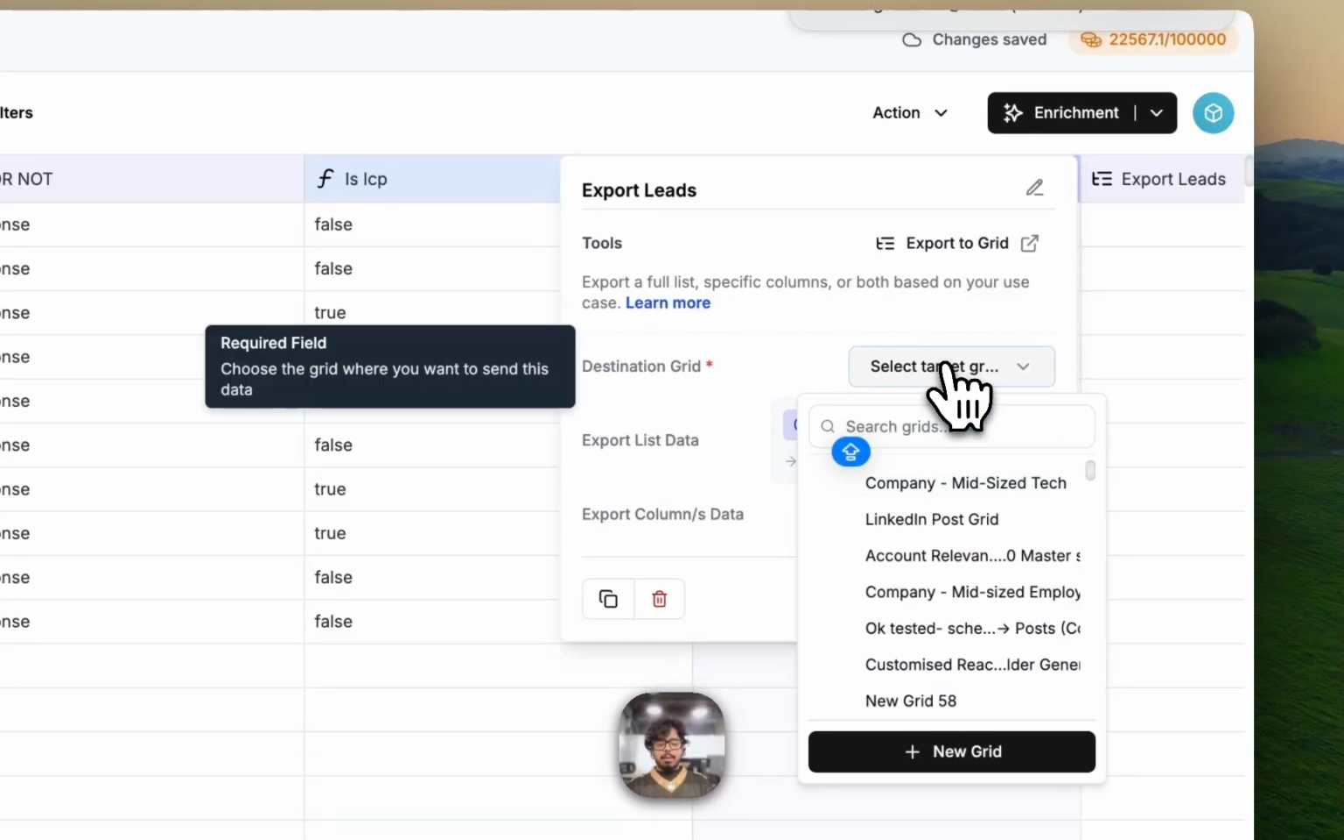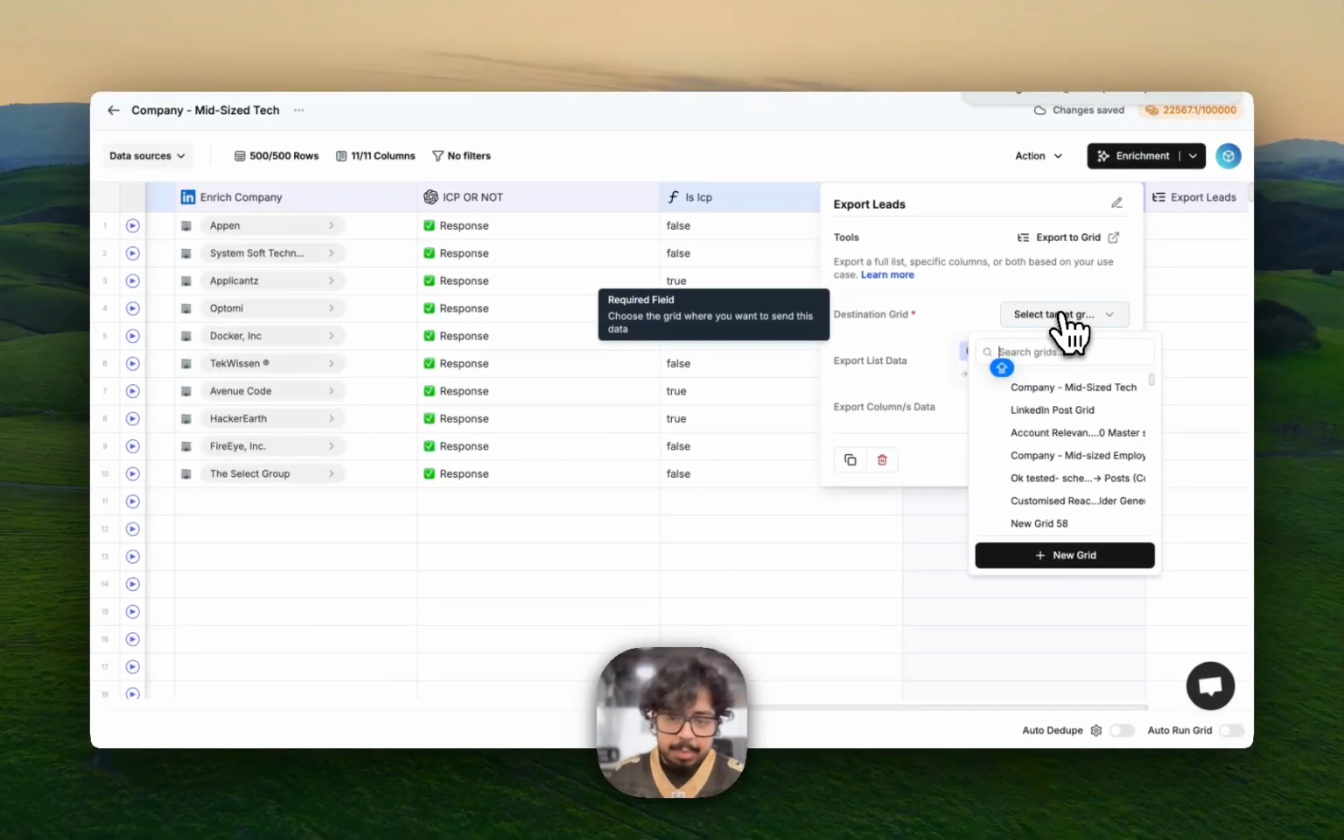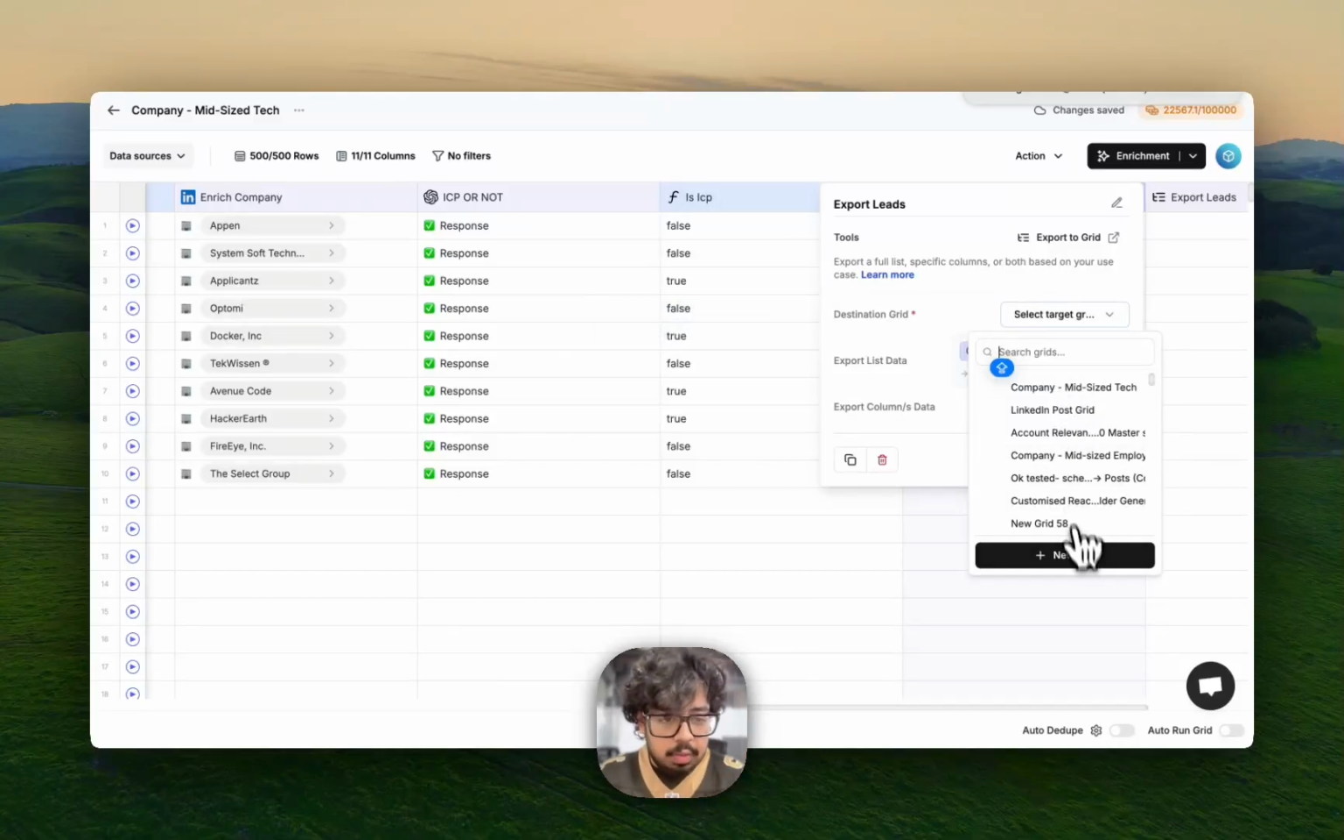So what this really means is a single cell right now has 5 contacts, right? But you cannot process those contacts or act on those contacts if they are in a single cell. So you would want to explode them across rows. So we'll create a new grid here.